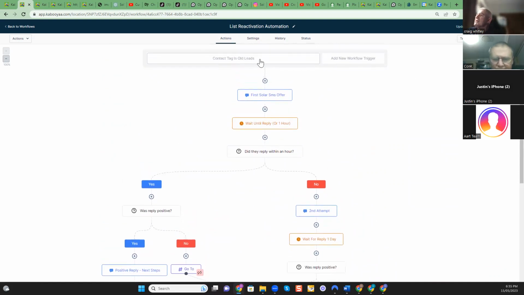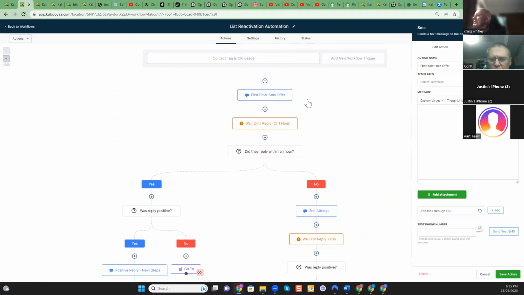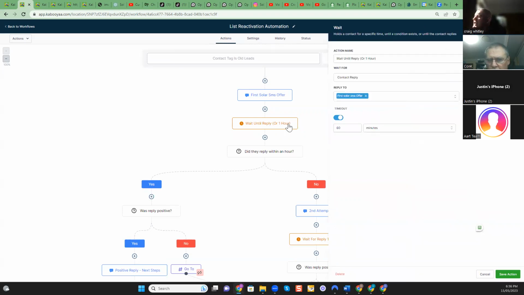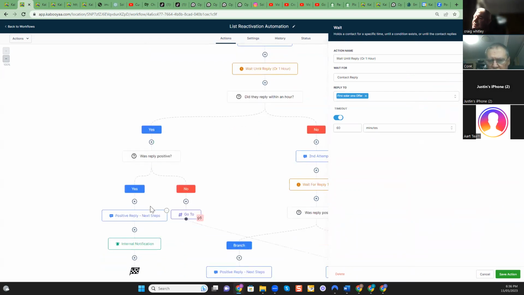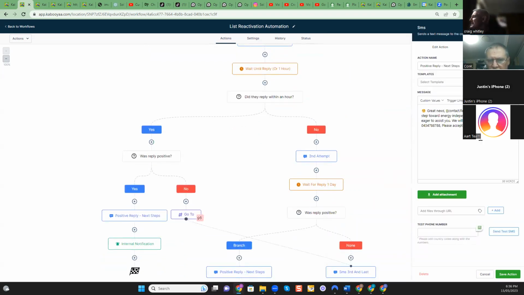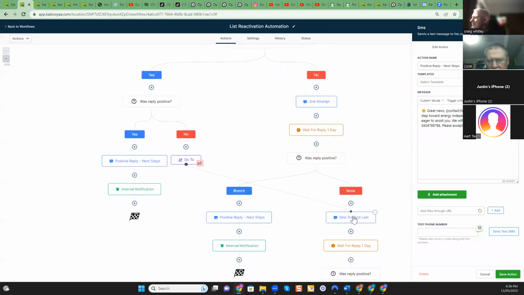Okay. So they come in because they're an old lead tag, or we've put them in this through making a smart list. We've sent them a promotion text message, reply back Solar to learn more. We wait for an hour. If they have replied back and it's positive, fantastic news. They get this. You get notified, you call them. If they reply back with something that's not positive, then they come down here, they get the third SMS that says, last chance to save big on Solar, don't miss out, time is running out.